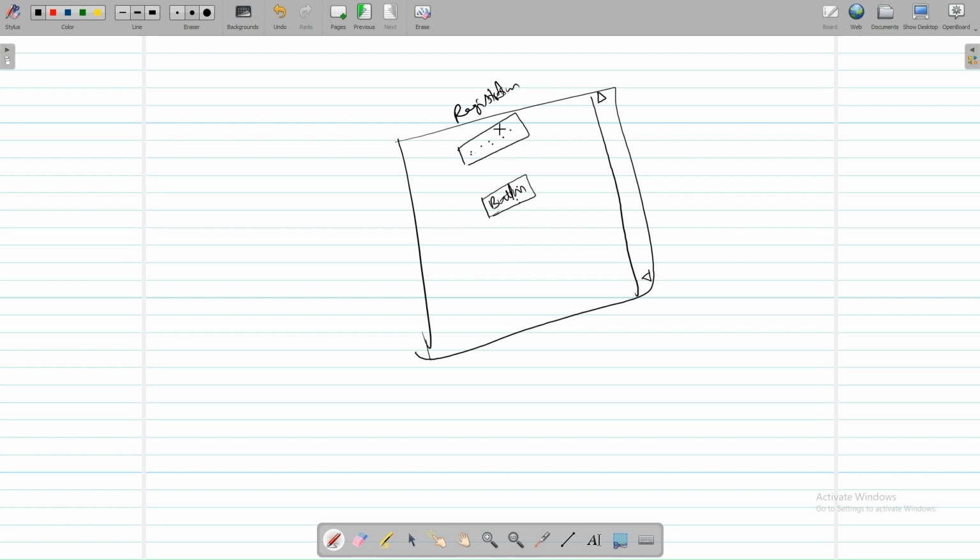Every component will have its own state, not only the major component over here. A bigger component can have sub components in it, and every component can maintain its own state. So state is mutable, whereas props are immutable.